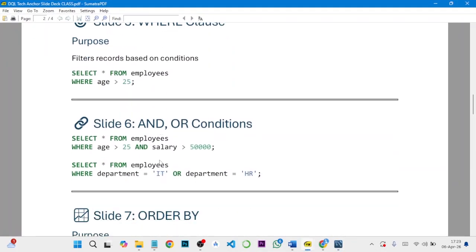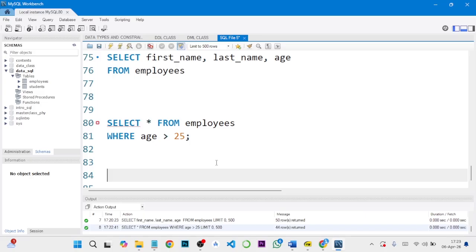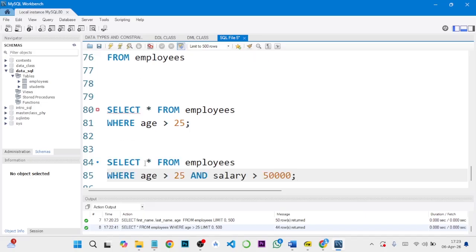So let's look at another thing. We say AND or OR conditions. So I will say select all the columns from employees where age greater than 25 and salary. Let me just copy this one and put it there. So now let's look at this. Select all the columns from employees table where age greater than 25 and salary greater than 50,000.